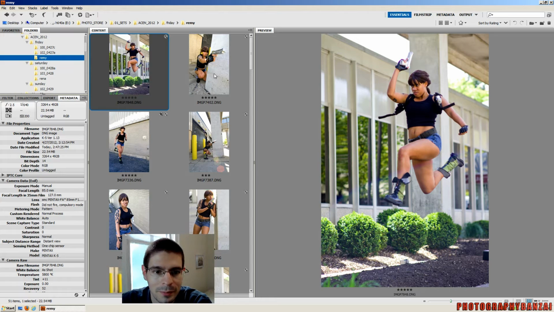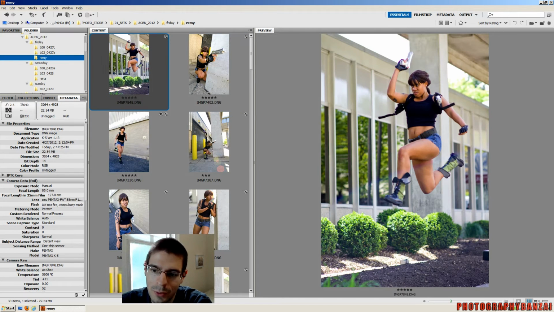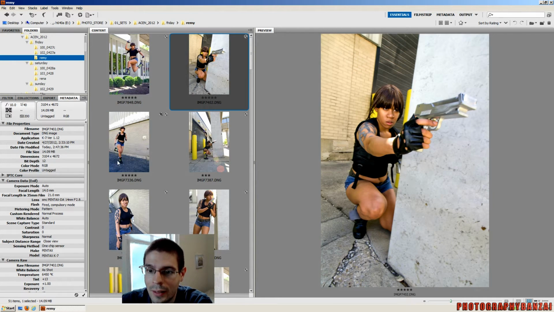Worked out. This one here was with the 14mm lens, I believe. First off, that was with the 85, so I was pretty far back. This one was with the 14mm f2.8. Really like how the angles are. The fake gun is pointed up a little bit to the side. It just gives a lot of depth to the photo.